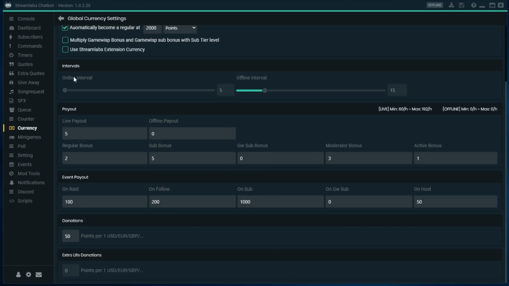So this main area down here is two different areas. Payout is what everybody is going to get when they're watching your stream. Okay, and you can set that to whatever rate that you want. For me, I have mine set out. This five live payout would be equivalent to one a minute. Okay, so that's how it works.